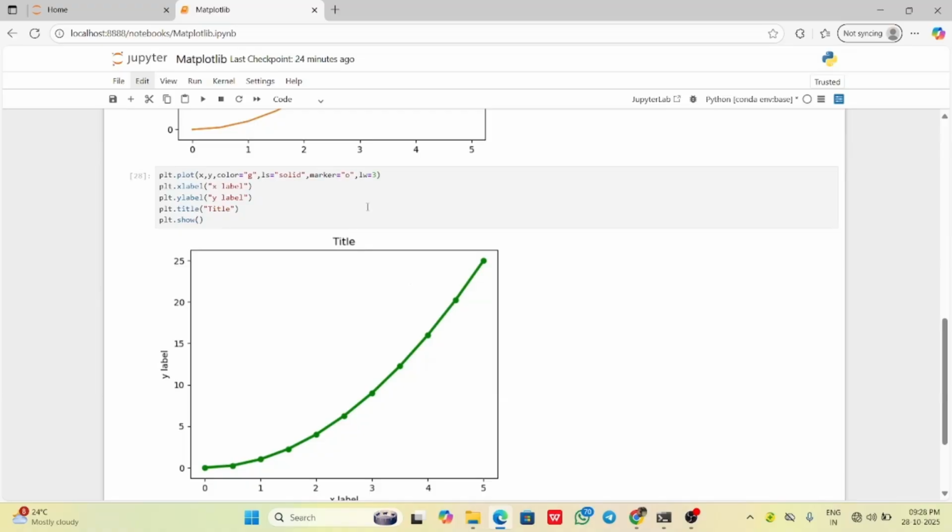So there are many more functions that are available. I have explained only the functions that you will use in the data analysis part. So this is how you will be able to style your plot, right?